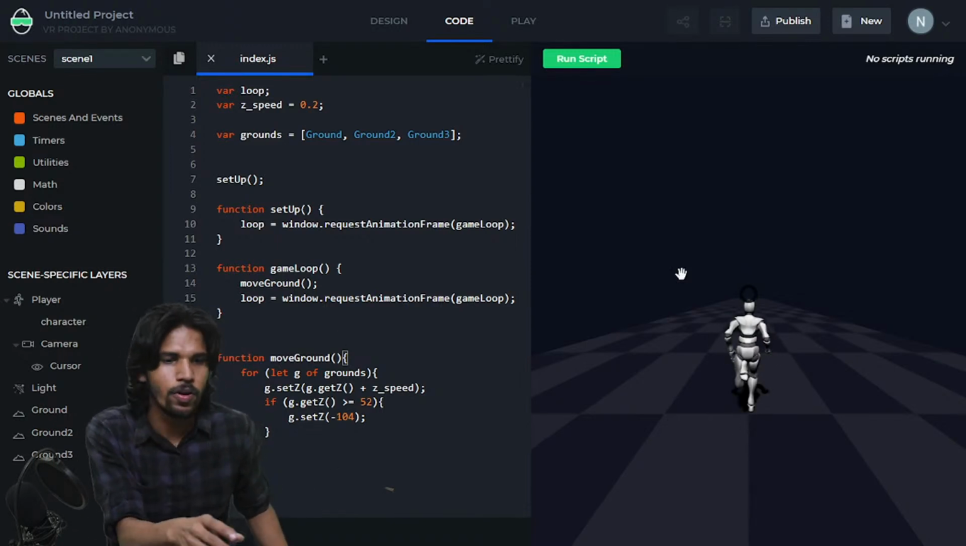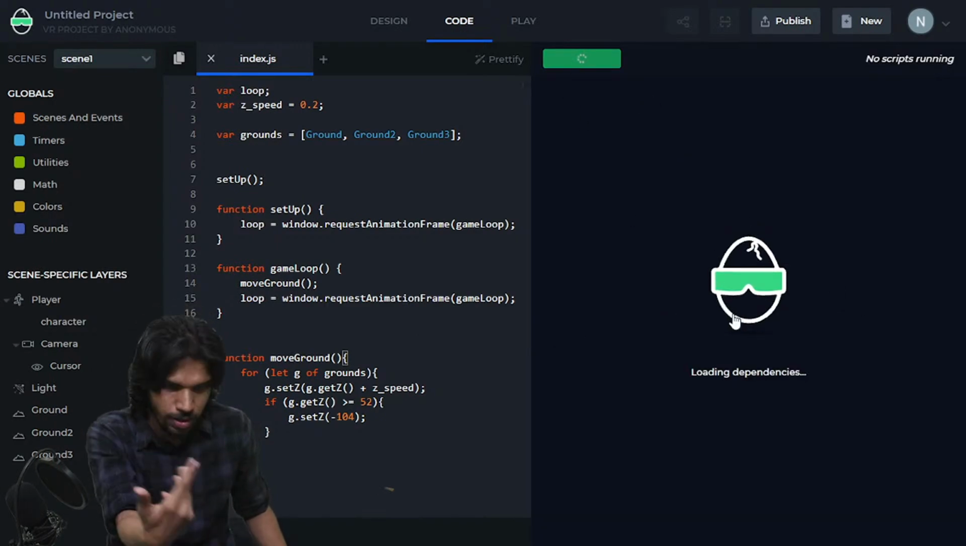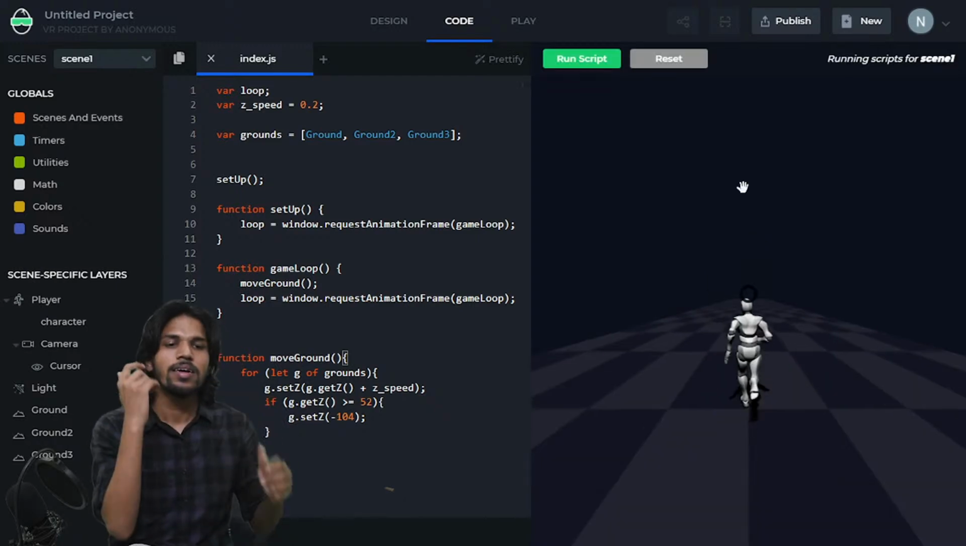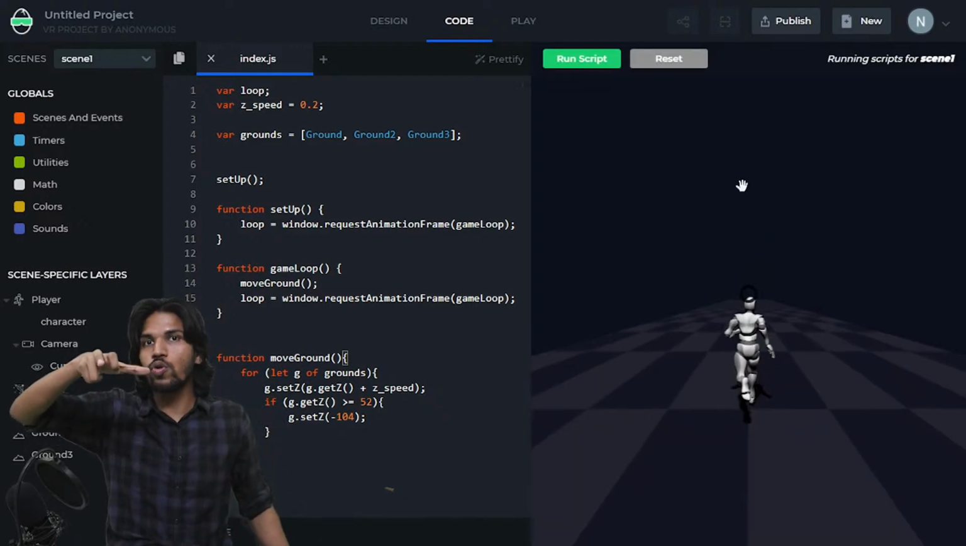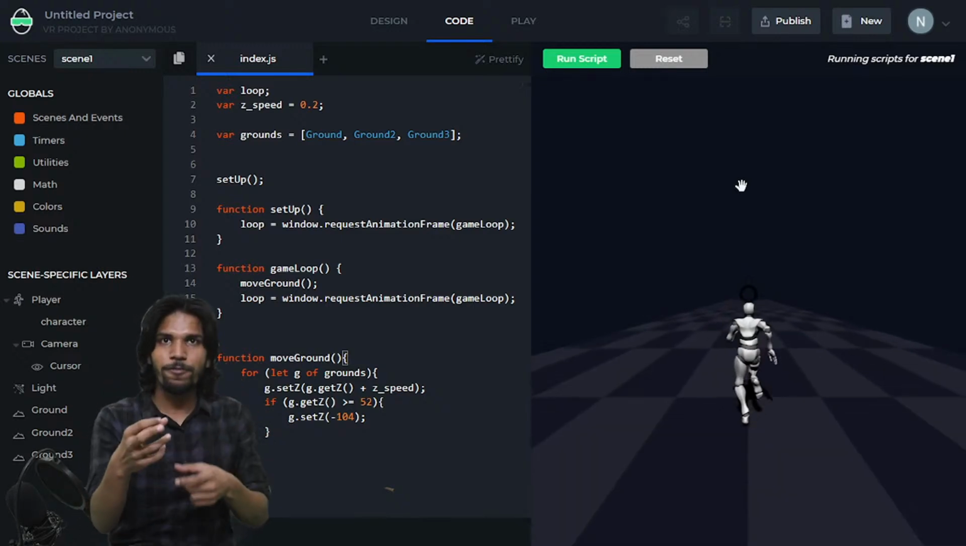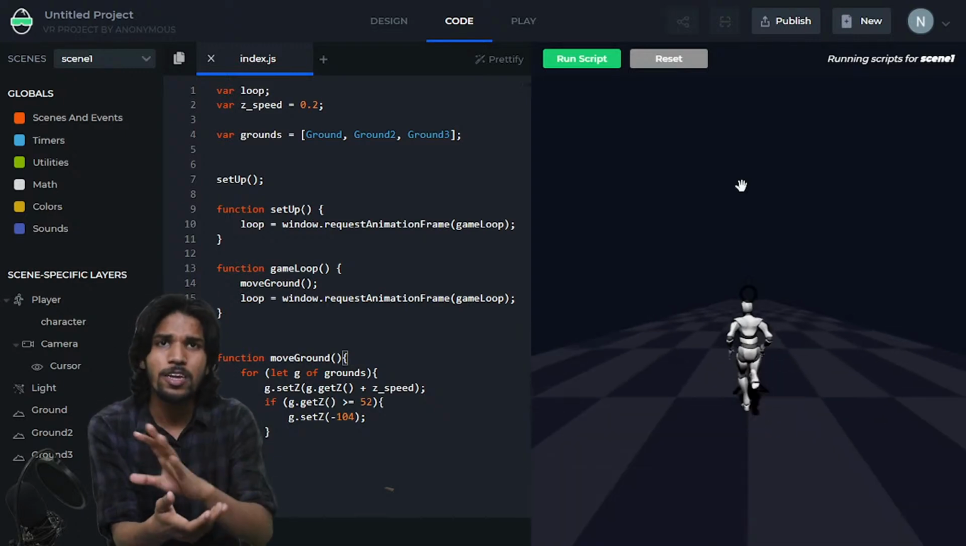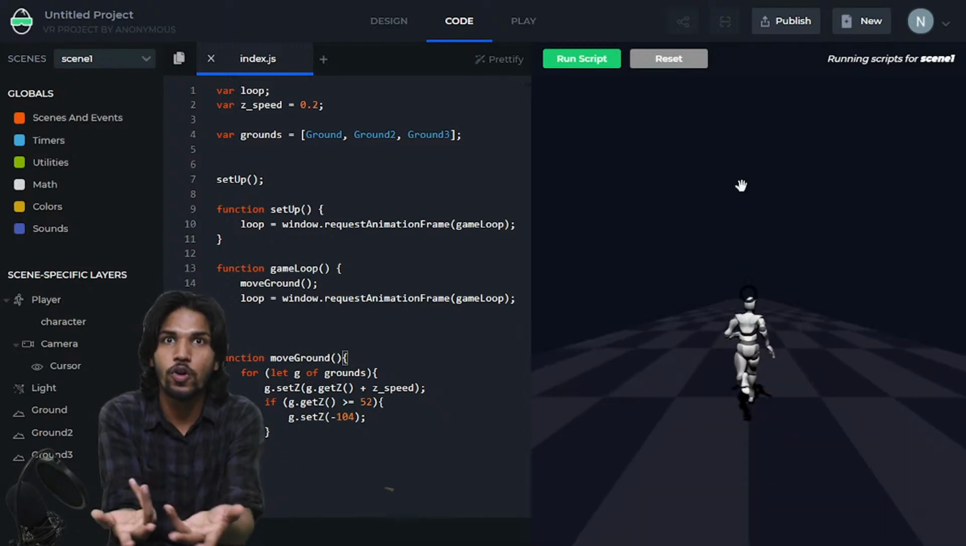So yeah, what I was saying was when I was running this function now, you would have noticed that earlier when I just had 2 grounds, I was able to tell when the ground was appearing suddenly in the background. We don't want our users to be able to know that.